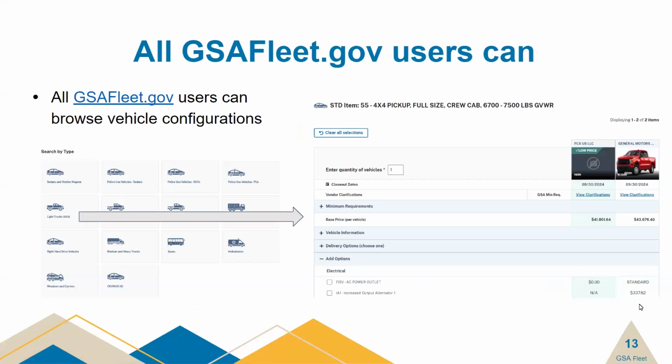All GSA Fleet users can browse vehicle configurations. I mentioned the just browsing feature, so I jumped ahead there. But essentially, it looks very much like the beginning of the flow when you go to build a requisition. I will tell you that we've had tremendous feedback, good feedback, about this capability to just browse, but everybody's asking for an ability to be able to print from this, when you go in and actually start comparing pages. So we do have it in our backlog.